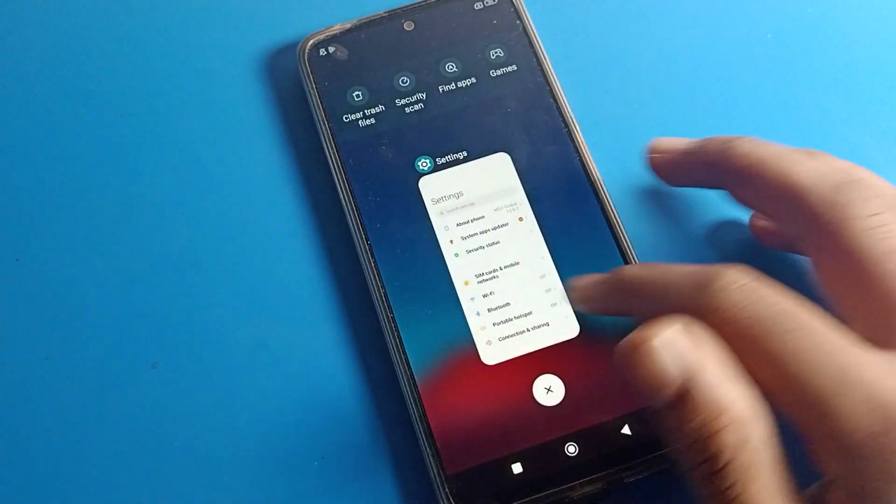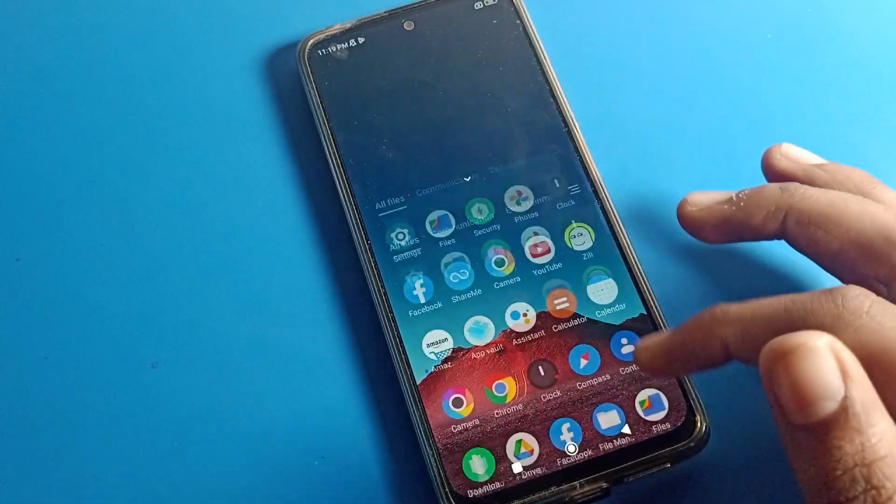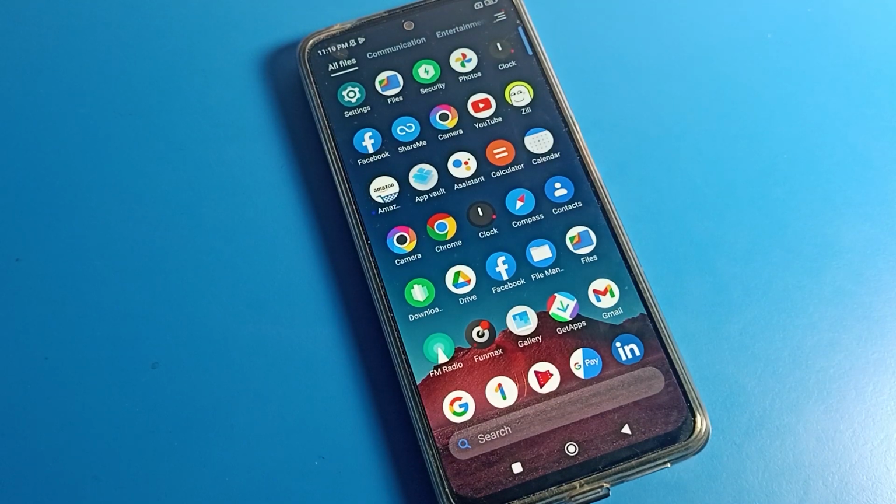So like that, we can use the keyboard setting in a Poco phone device, and we can turn off keyboard vibration in a Poco phone device.